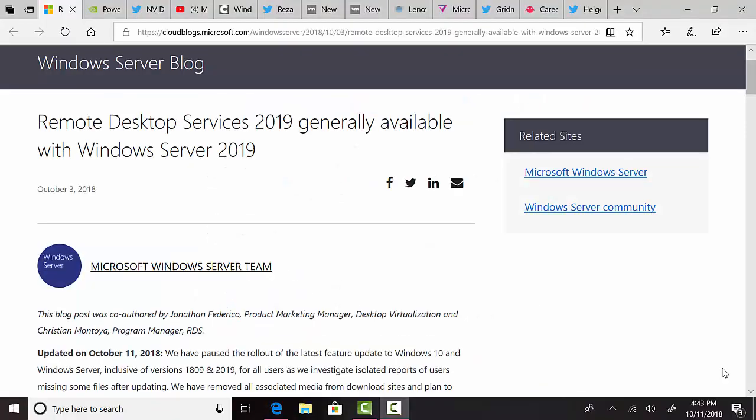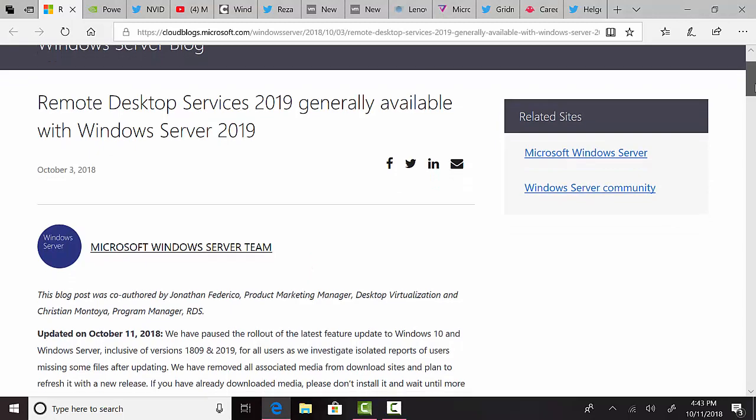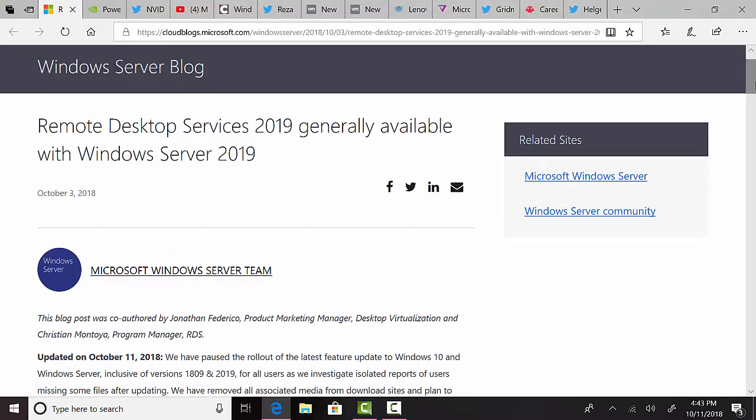The Windows Server team has published a blog post about the RDS role in Server 2019, with info on improved end-user experience, security, and simplified management. One of the greatest shortcomings of RDS in previous server releases, in my opinion, was the management tools. Server Manager just wasn't fit for purpose.